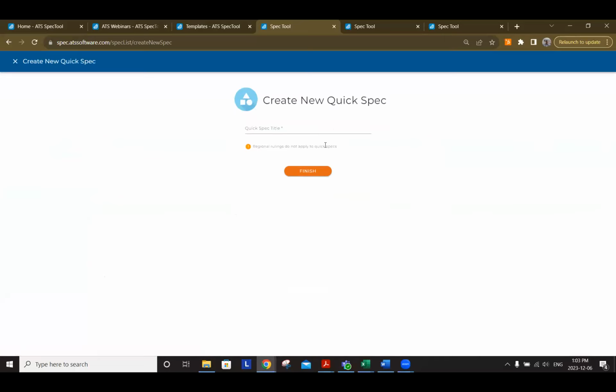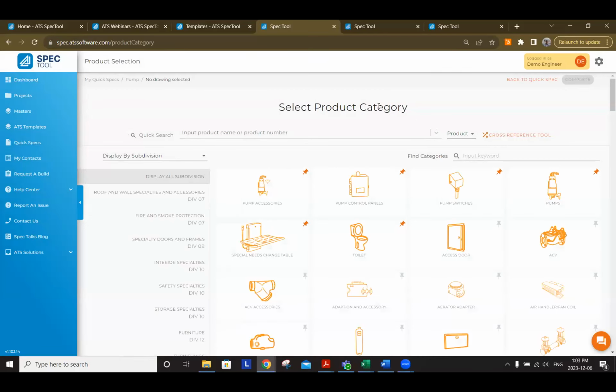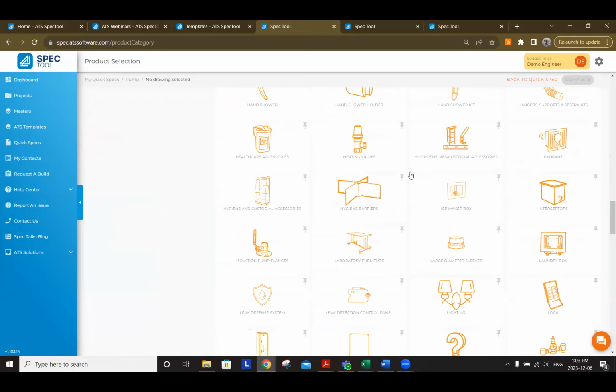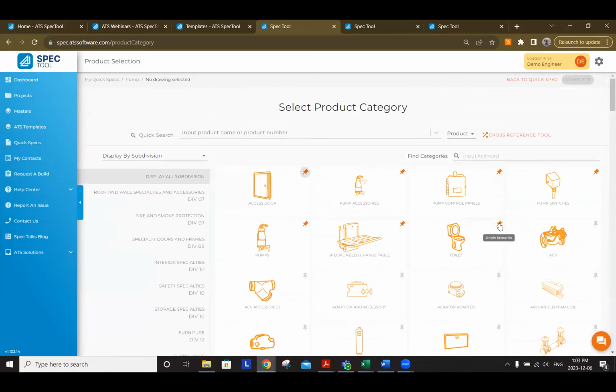You can hit the plus button, call it pump, and get started on a pump selection right away. So less info, but less rule engine built to it. Once you're in, you have all the categories that we have on our site. You can see I've got some of my favorite categories pinned at the top here. If you want to add a pin, you just hit the pin button.